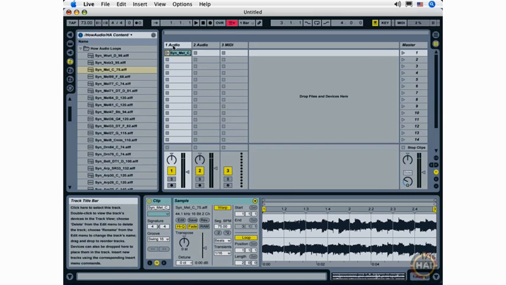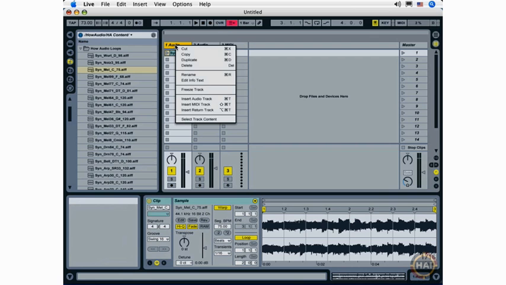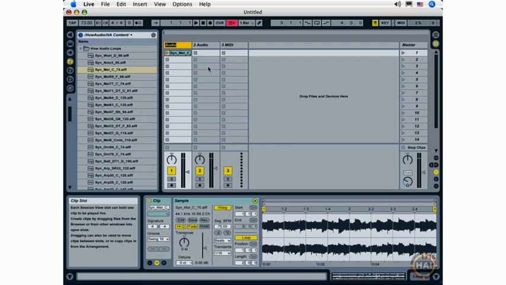Audio tracks can be renamed by clicking on the track title bar, using the key command Command R or Control R on a PC, or by right clicking or control clicking on a Mac and selecting rename from the menu. Type in your new name and hit the return or the enter key, and you've renamed your track.